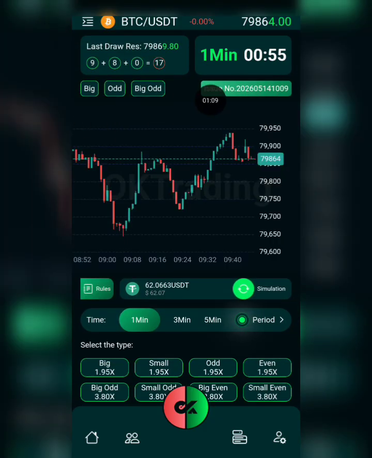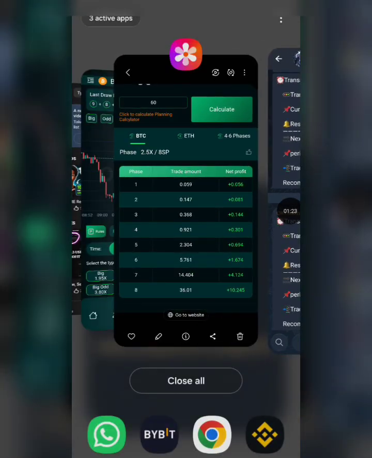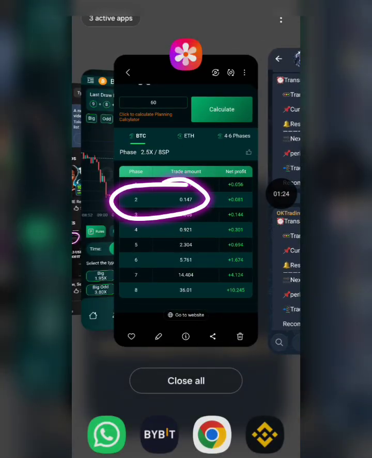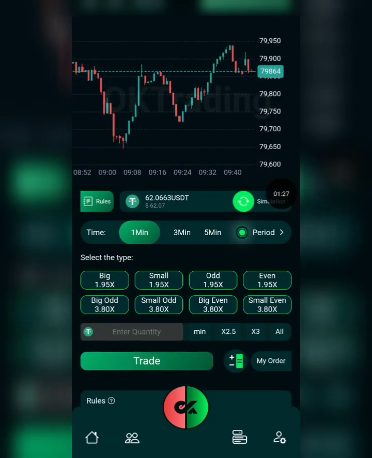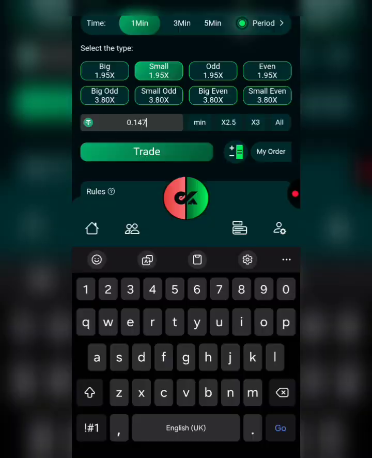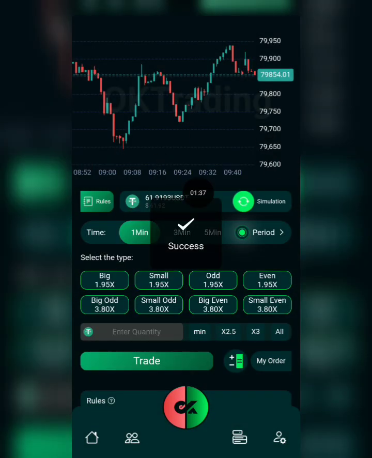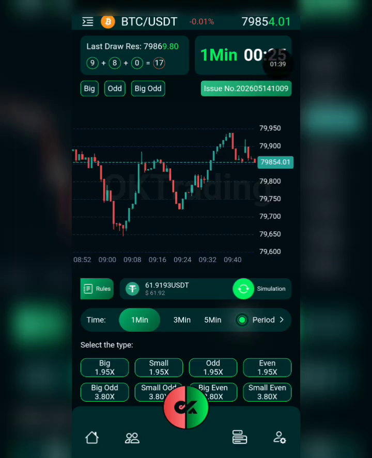We got a big here instead of a small, but no panic. We're going to come back to the Signal group, and it still says we should go with small, so I'm going to come back here now. The next amount I will use is 0.147, so I'll go with small, and then I'll input 0.147. Then I'm going to click on trade, and it has been deducted here, and we'll wait for the countdown again.